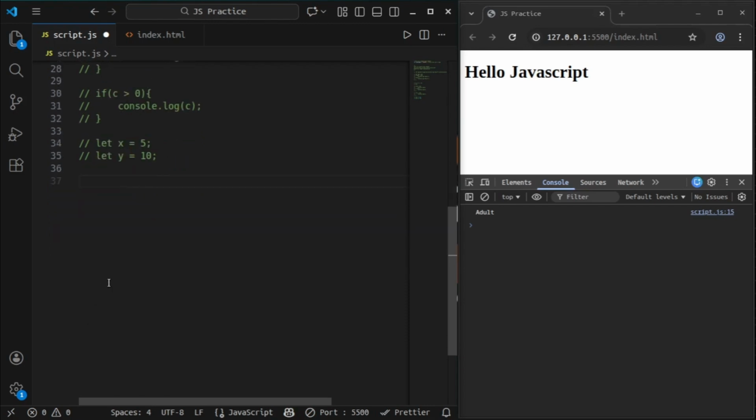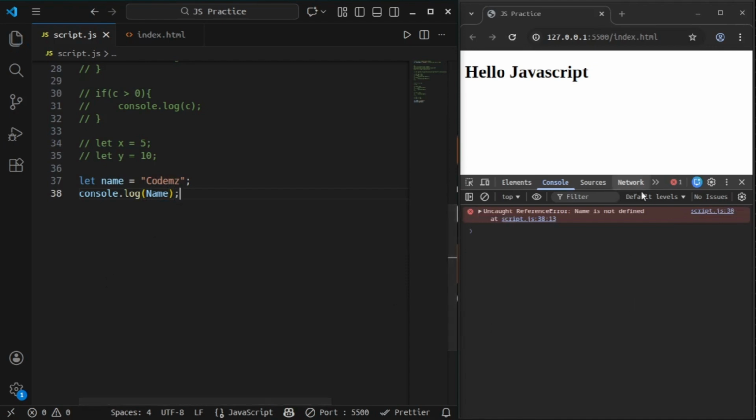Second, case sensitivity. let Name = "codems"; console.log(name); Yeah, it's an error because name is not defined. JavaScript is case sensitive. Name and name, with capital and small letters, are two totally different things.